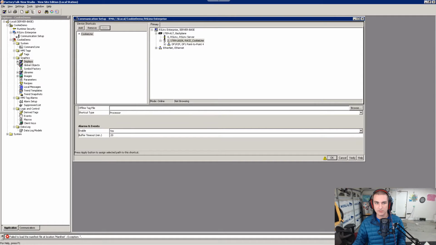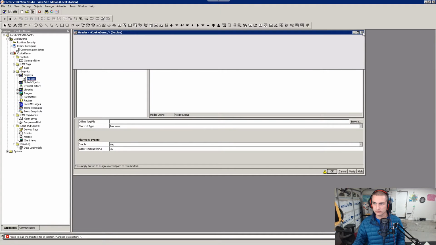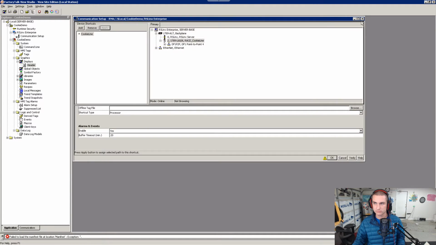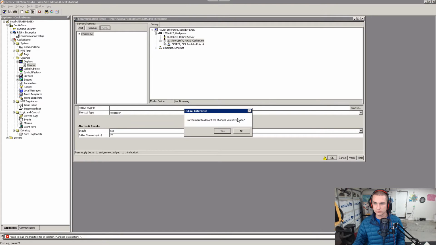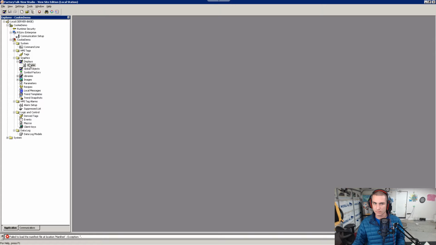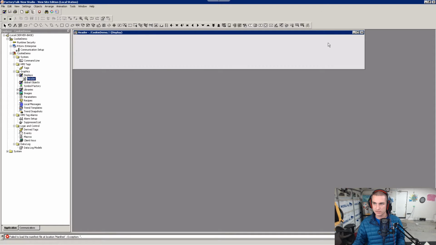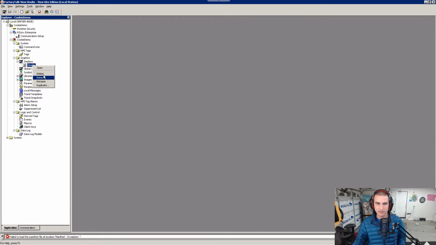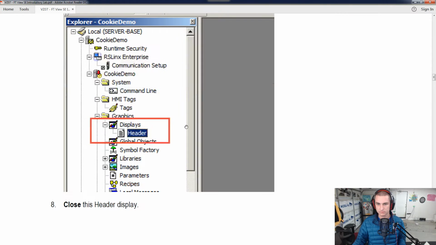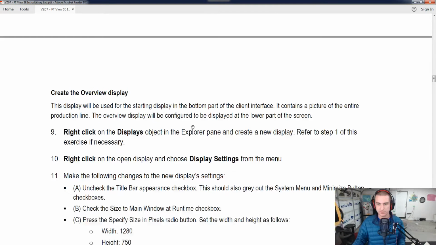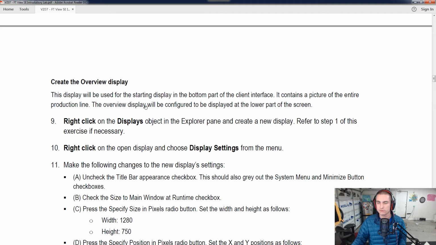Double-click on the display to open it. Double-click to open. There's our header. Close it. Or we can right click to delete, remove, rename, or duplicate. Close the header display.